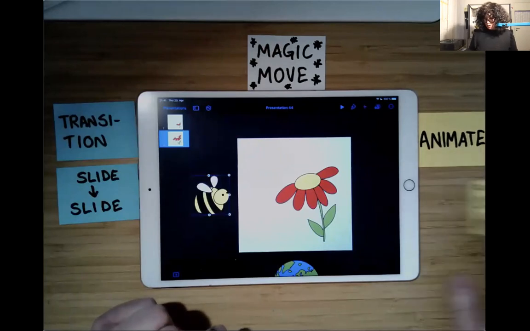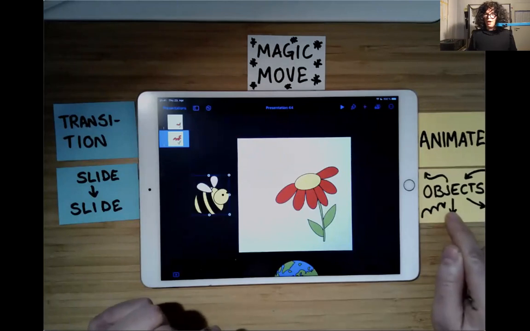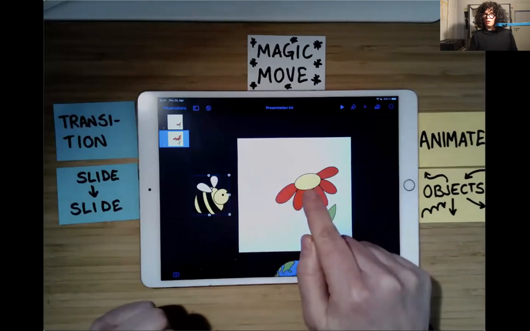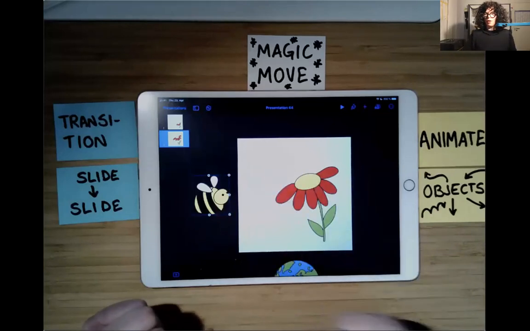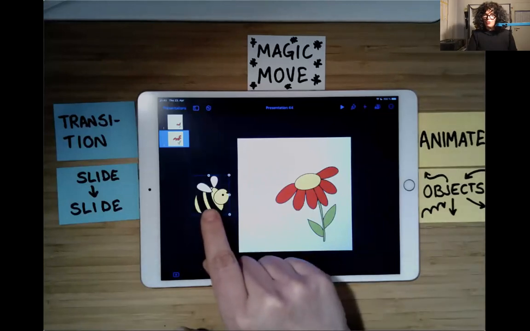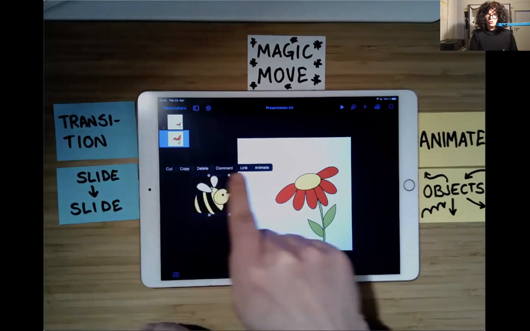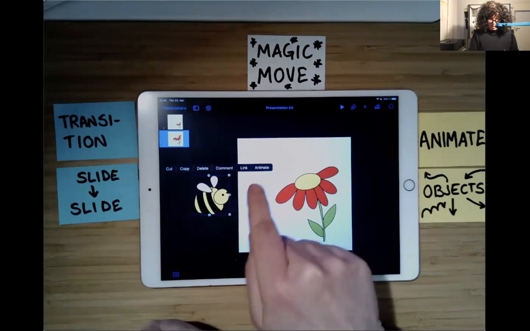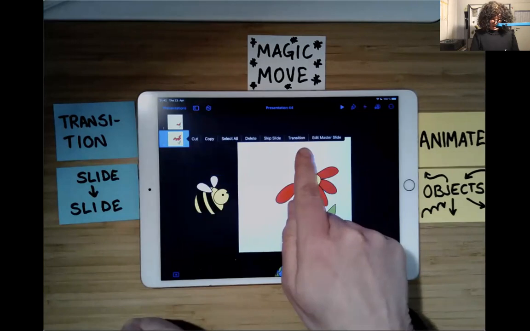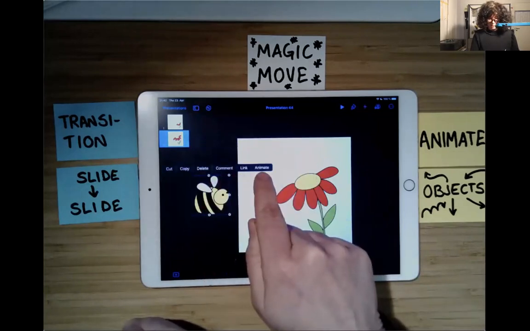And animate you really use to move objects in a certain way. So I want this bee to fly onto this flower, just like Laura did, but I want to do it here. Whatever I want to do to an object, if I press this object, I tap it, I get a menu. Just like when I pressed this slide, I got a menu and I get to transition. Now I'm animating this object. So I press the object and I get to animate.